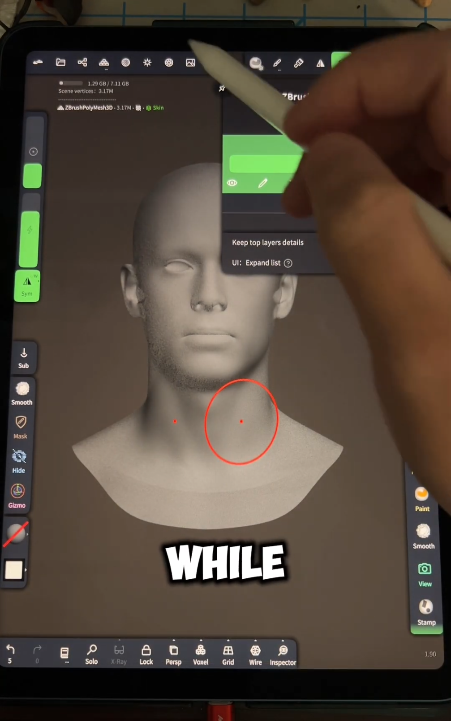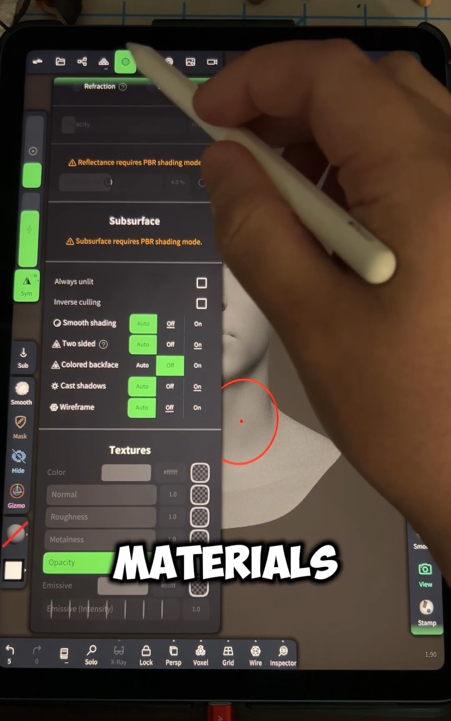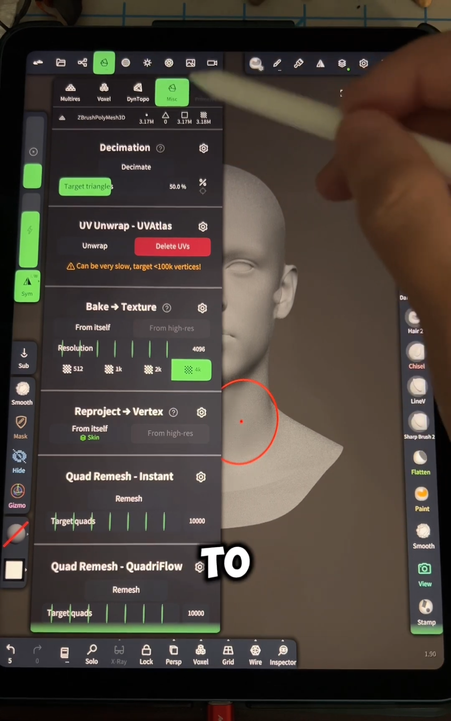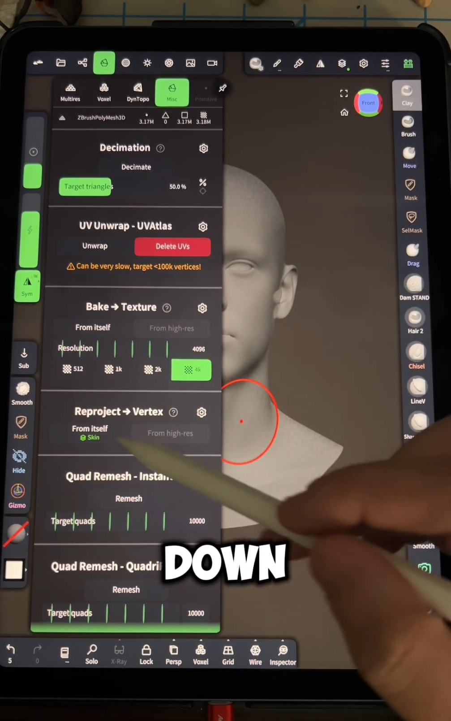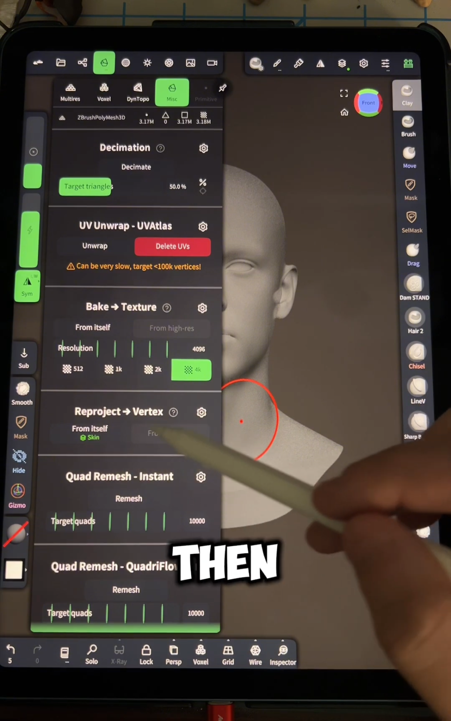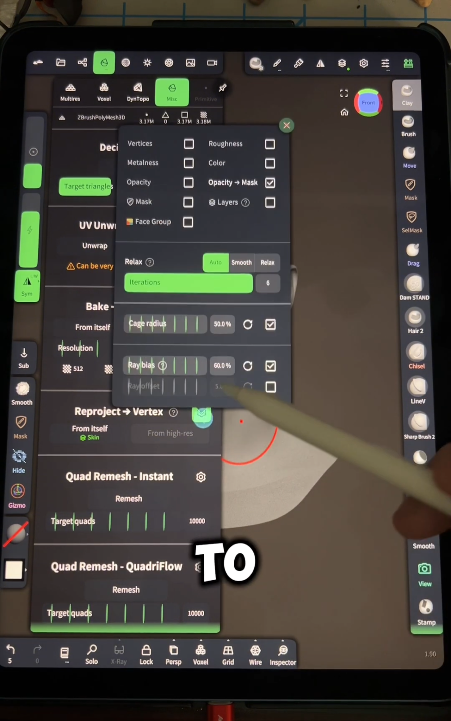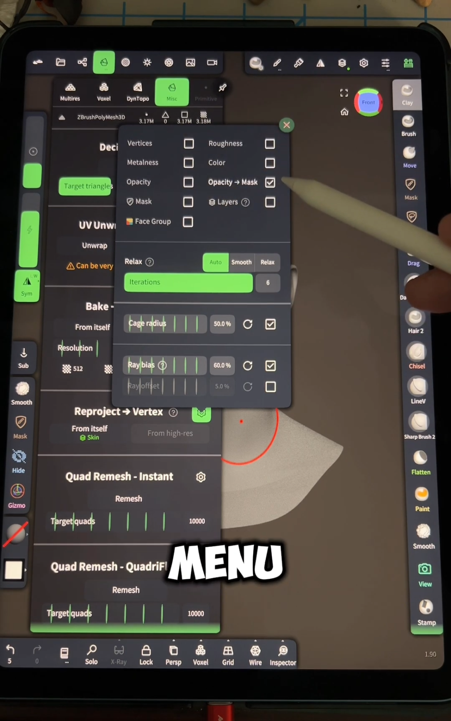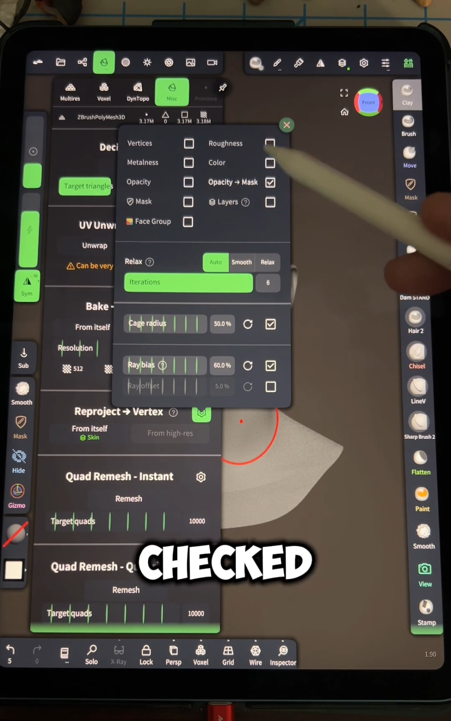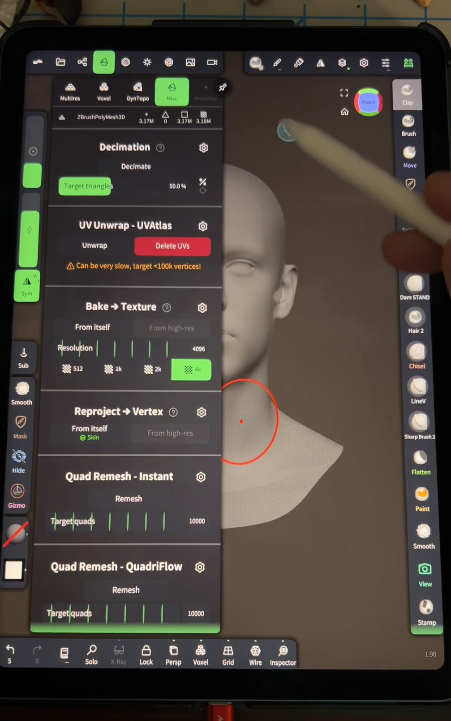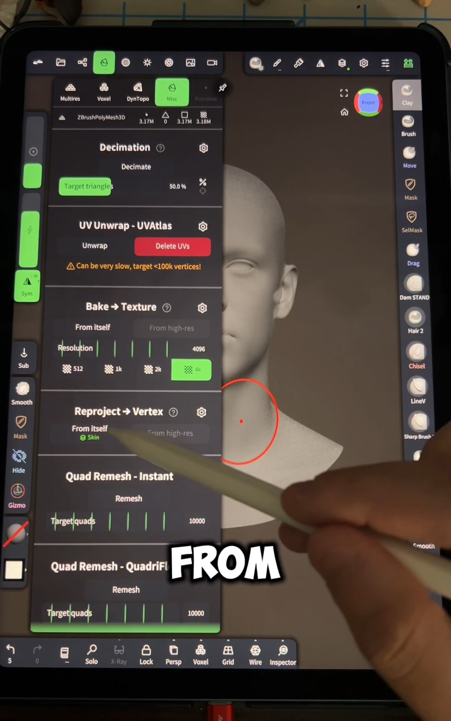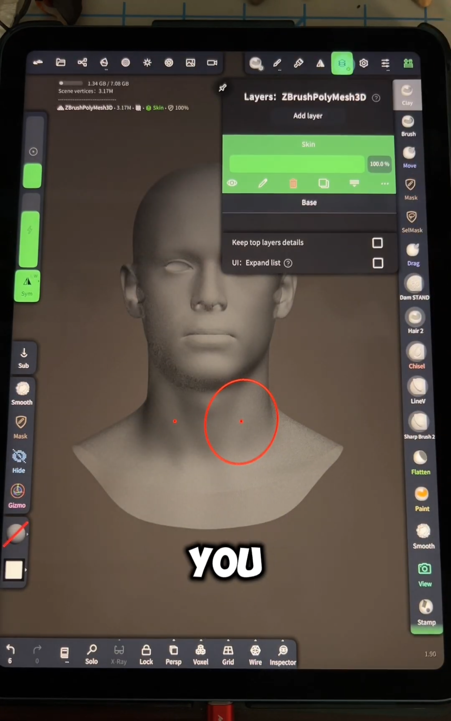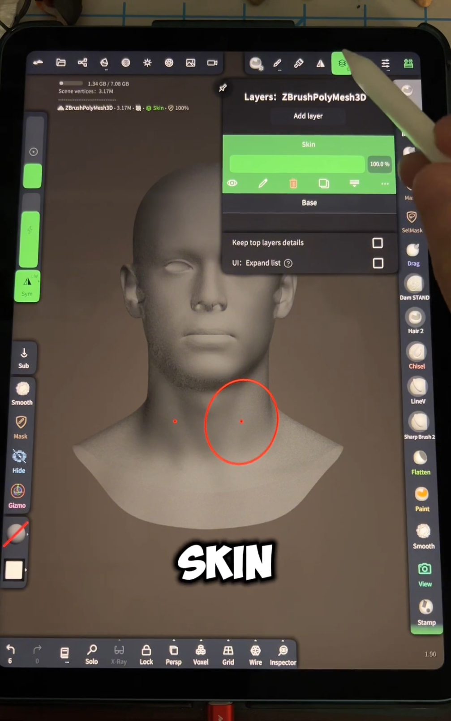Right, and then while on this layer, go back to your materials. Go back to the place where it says multi-resolution, and then go to the miscellaneous submenu, down to reproject vertex, and then hit the little settings icon to make sure that opacity to mask is the only thing checked in this menu. So once that is checked, you can exit the little menu and then reproject the vertex from itself, skin.